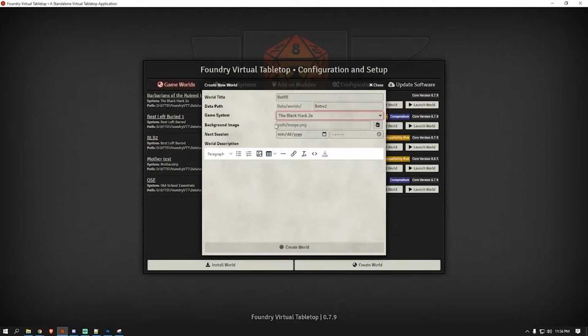So I'm also going to base it off the Black Hack 2. This system is not available off the Foundry website or through the Foundry interface. But I will include a link to it for those playing the Black Hack because the Barbarians of the Ruined Earth is built off of the Black Hack. All right, so now we're going to save this.